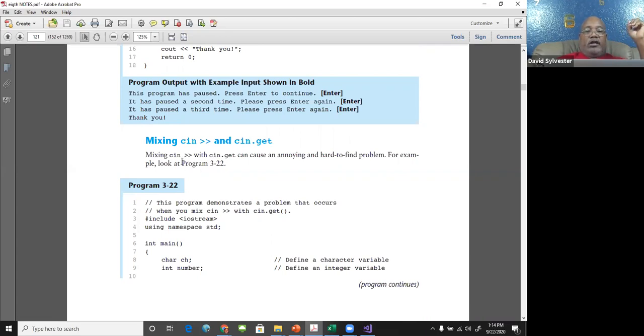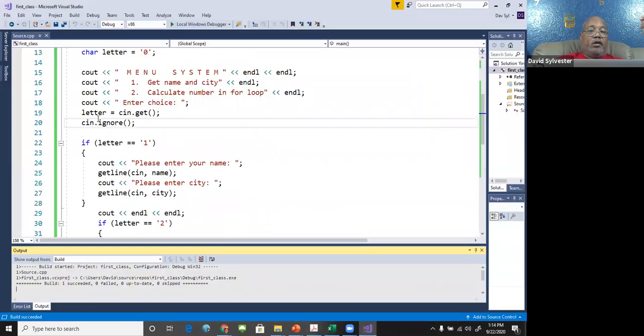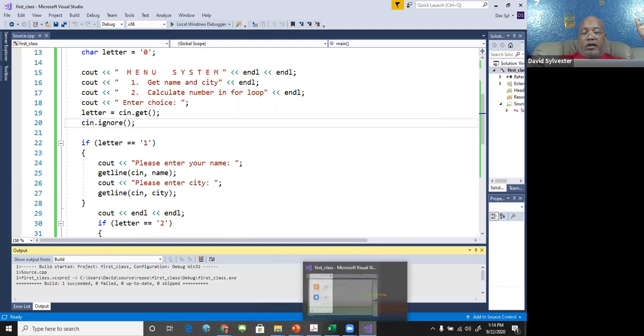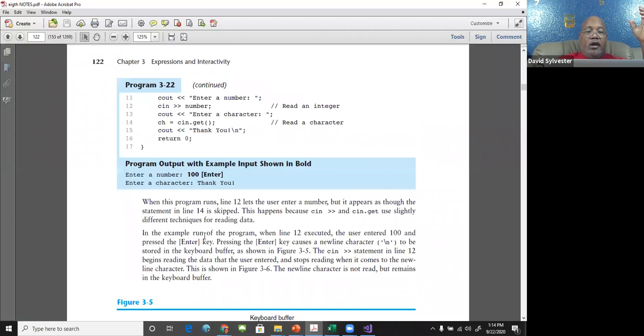All right? Now, and look, mixing cn and cn.get. Okay, mixing cn with the cn.get can cause an annoying and hard to find error, which I just showed you. Remember, I had cn up here, and then I had getline. Well, relatively the same thing. You're trying to go in and read an entire string of data, an entire line of data. So sometimes that gives you that problem where you have information in the buffer.